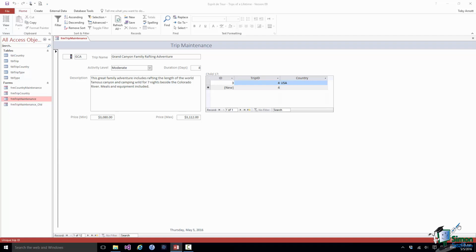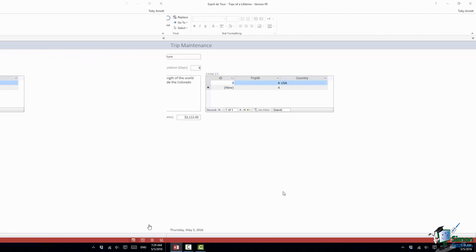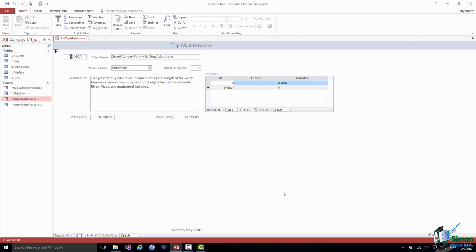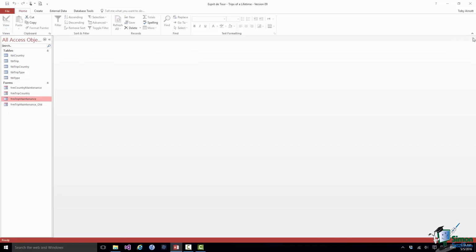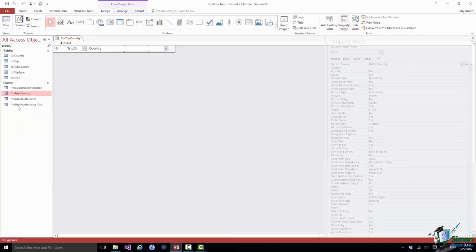In this section I'm going to show you an alternative approach to subforms, and in doing that I'll also show you some of the ways that you can restrict what people can do with the information in subforms. Now, I could completely start again with this subform, but it's also possible to change a subform. So let me close the trip maintenance form, and let me go back to the trip country subform, and I'm going to go into design view.